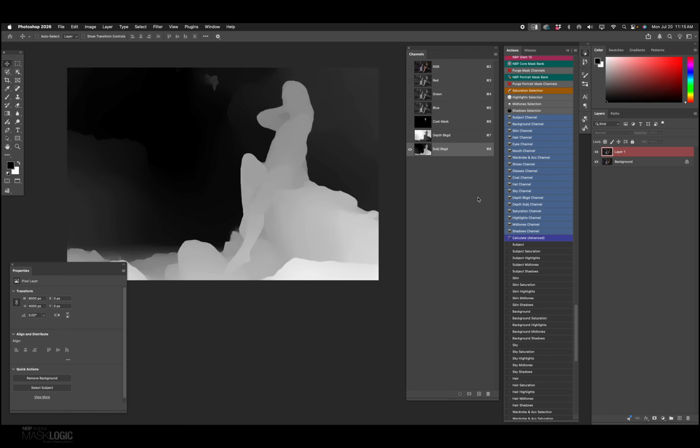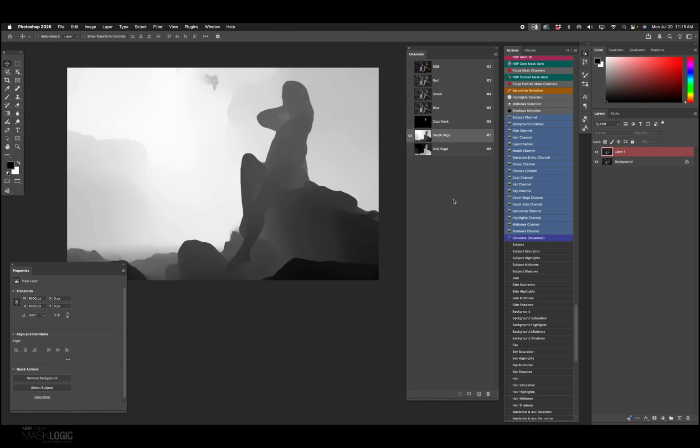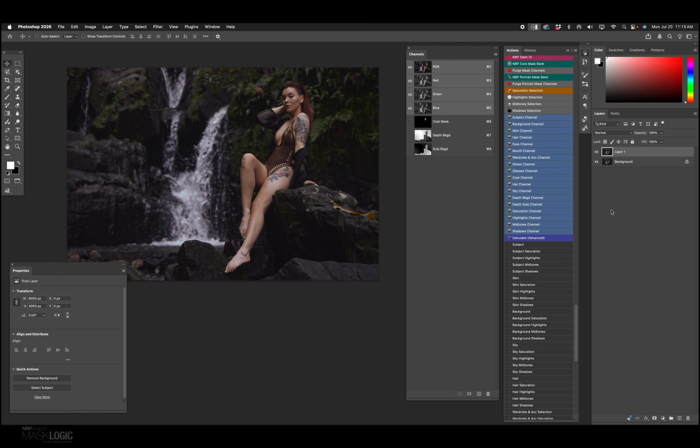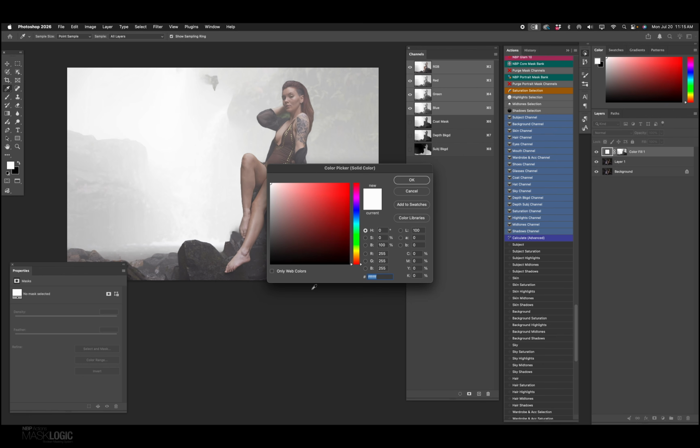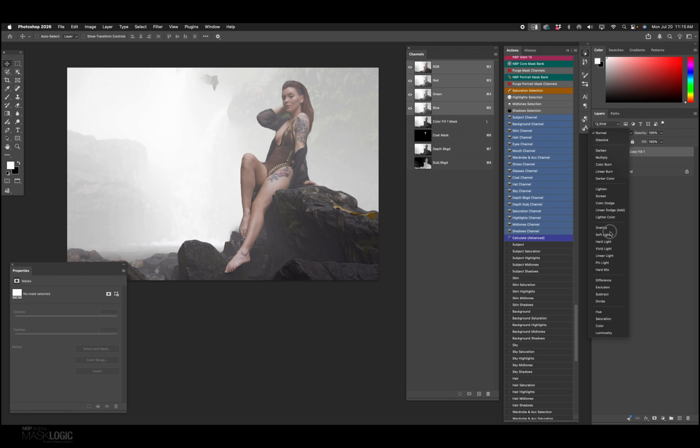Actually, one more thing before I go. Keep in mind, too, that you can also increase the intensity of these to make them more wildly variable, more contrast. Let me explain what that means. Let's say I come in here and I want the background to be, you know what? Let's go ahead and select it first. Depth background, there it is. We're going to go ahead and choose a solid color of white. Why not? Change the blend mode to soft light.